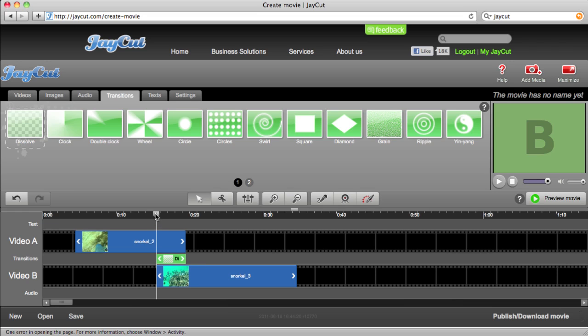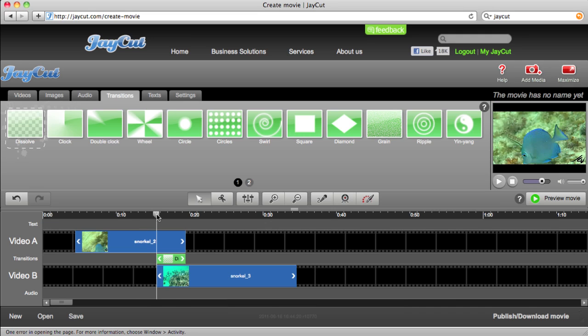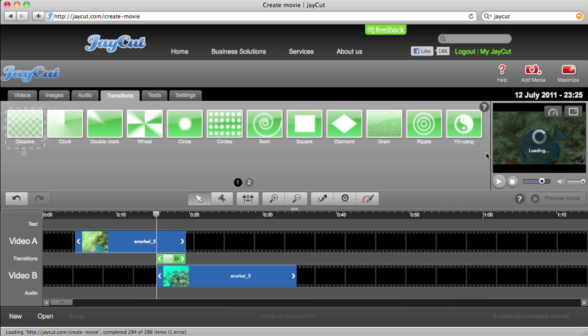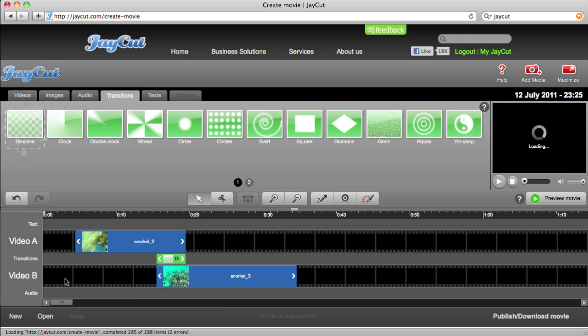And starting at the beginning of the transition, we're going to move from video A down to video B using this dissolve technique. Now the application needs some processing time to understand the transition from A to B, track A to B. The best way to do that is to click the Preview Movie button. It loads up the movie and it plays it from the very start.